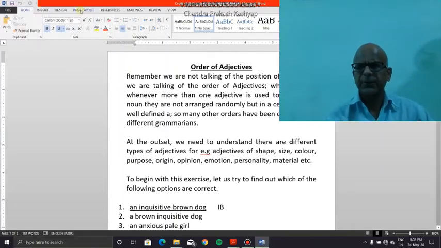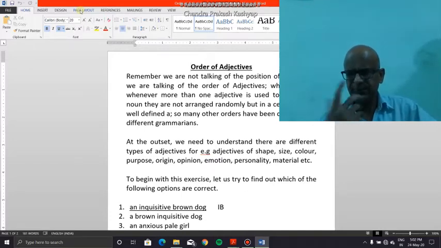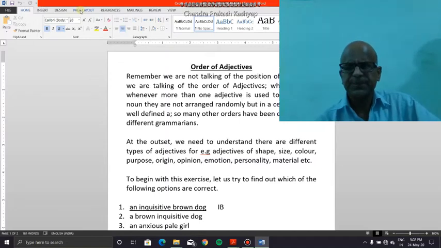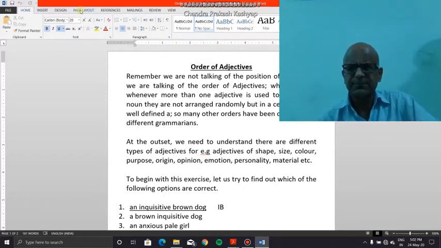So fine, we are talking of order of adjectives, and this is in the context of writing skills, section B, wherein a student writes articles, speeches, reports, letters, and drafts advertisements, designs posters, etc.